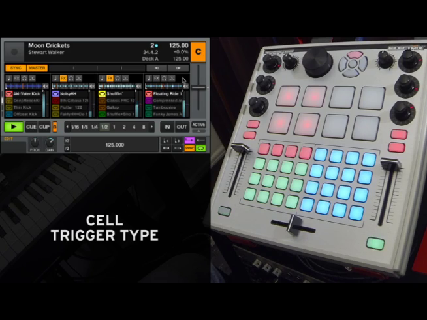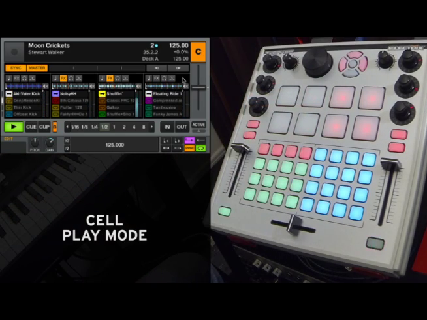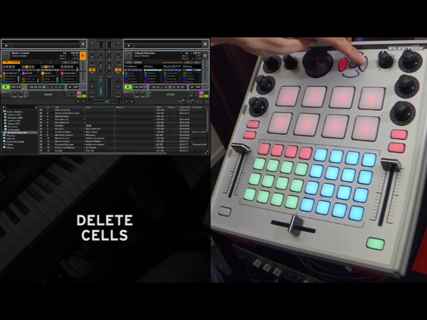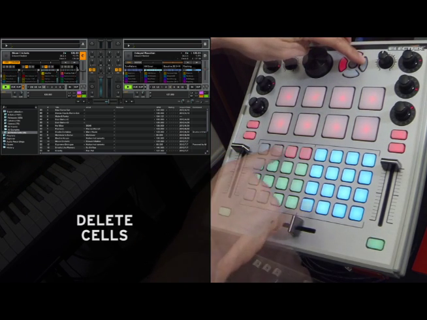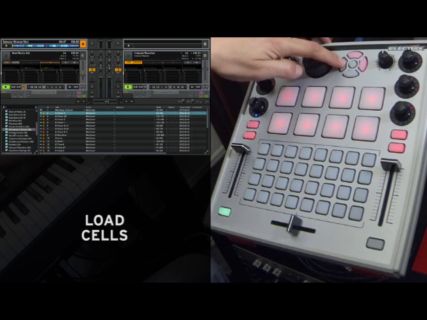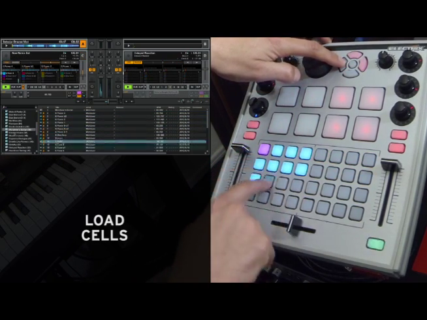Pressing the top nav button once more accesses the cell's play modes, and the top 3 nav buttons will turn on. Pressing a pad for any slot will change the play mode of the currently playing or selected cell. While in play mode, you can use the right nav button to delete cells, and the left nav button to load samples from the browser into cells to create your own remix sets.